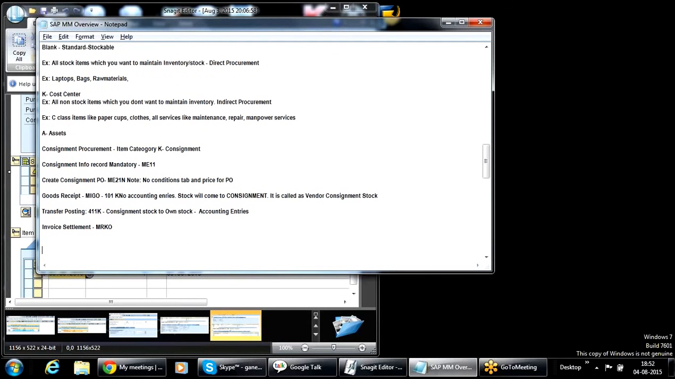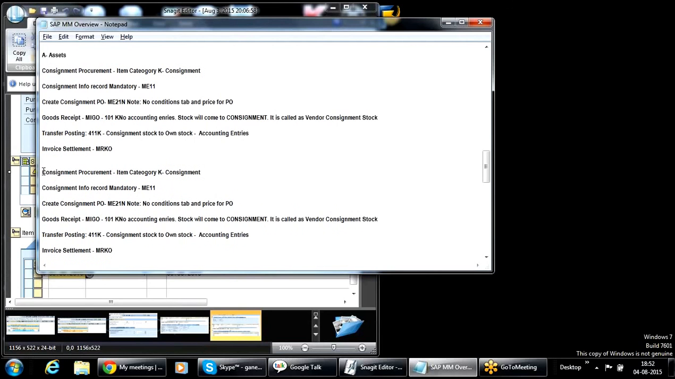Okay, you can write the same thing for pipeline. Pipeline procurement is very less used. Companies that are very big in manufacturing and all use it. Rest all are almost same.